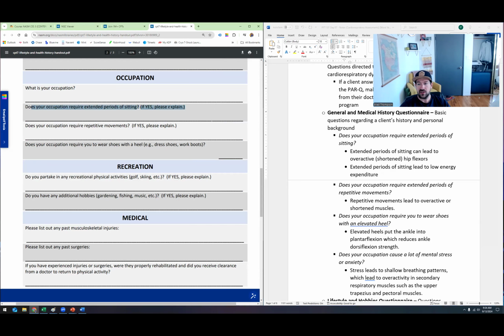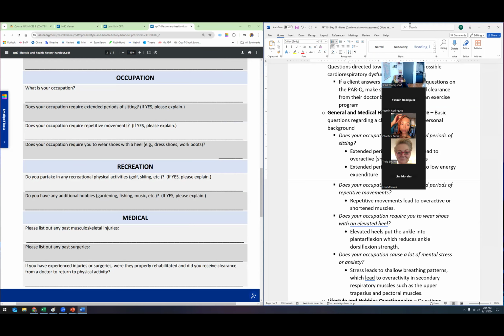And then ask them, does their occupation require extended periods of sitting? Seems like a weird question, but there's two reasons we ask that. One, it can tell us if they are sitting all day, which will likely lead to overactive or tight hip flexor muscles. And two, it tells us that they're not burning very much energy. So if they're like, I'm super active, I like to hike on the weekends, but I've been on this diet and I'm hiking every weekend, and the weight's not coming off, I don't really get it.